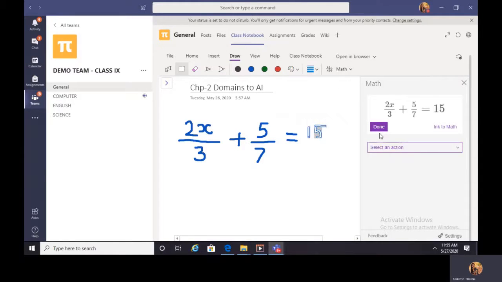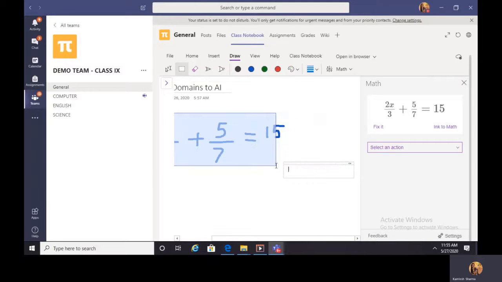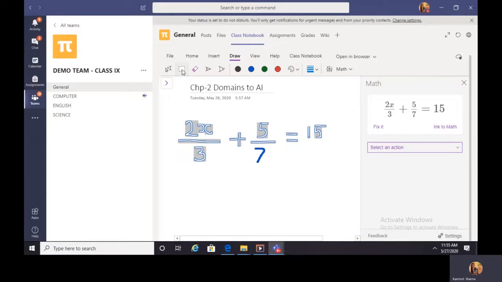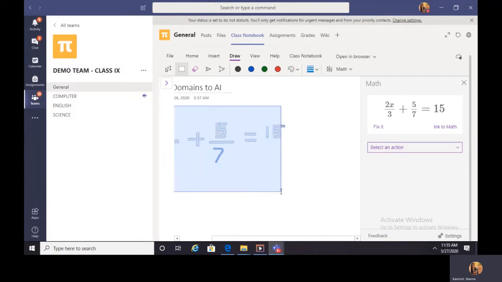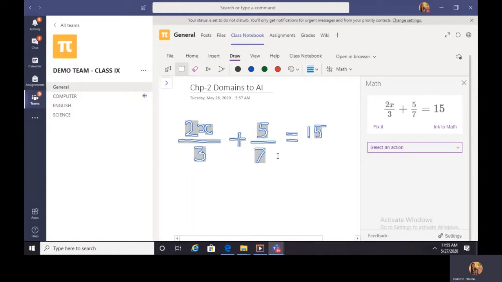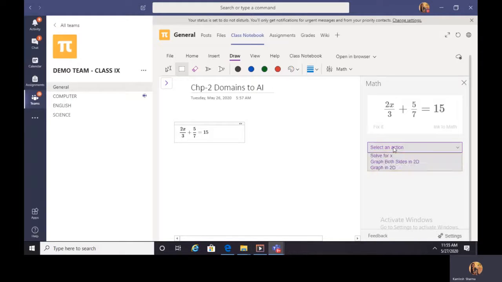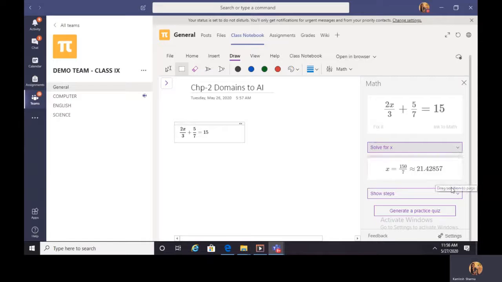Now when you think that everything is all okay, then you can click on done and select once again. 7 is left, so I'll have to do it again. Okay, now everything is selected here, so I can go and click on into math. Once you do that, it is going to convert into the proper font, and you have several options available here. You can choose the desired option as per your requirement. Let's say I want to solve it for x. I'll click on that and it is going to give me the answer.